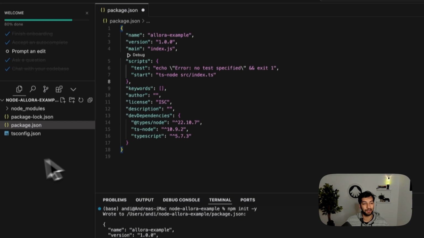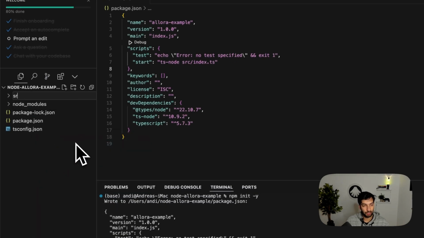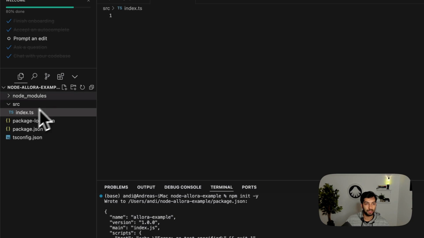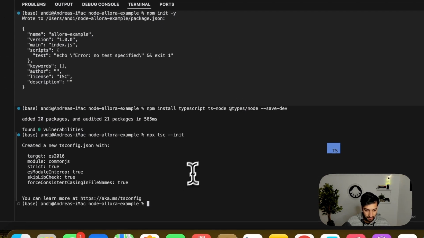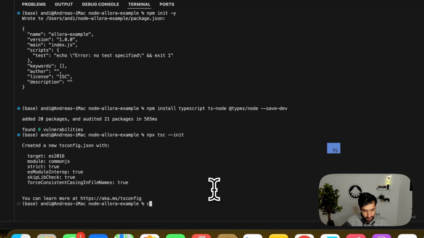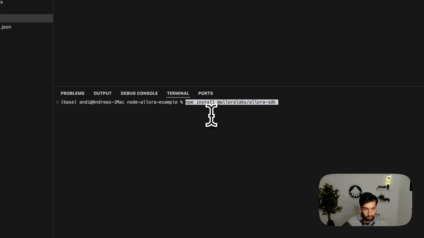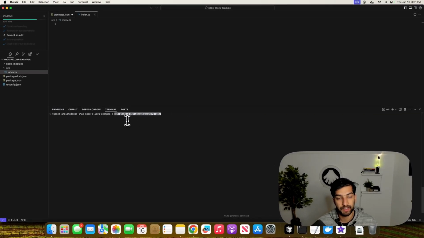Now that we got that set up, let's create our index file. So I'll create a new folder, call it src, and then create a new file in here called index.ts. Now that we're all set up, let's install the Allora SDK. So I'll go here, I'll clear, and I will install the SDK running npm install @alloralabs/allora-sdk.